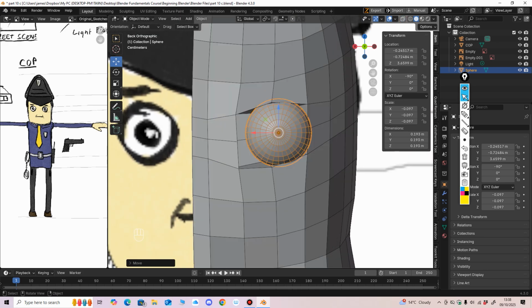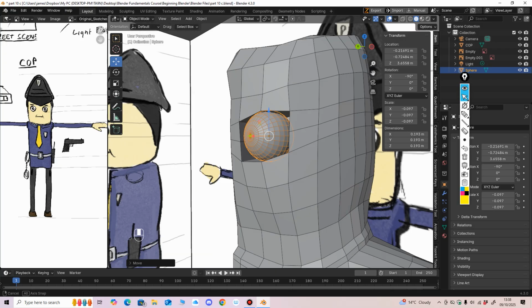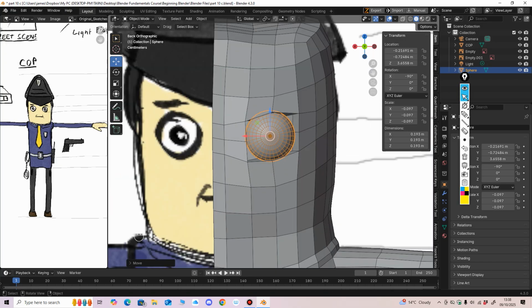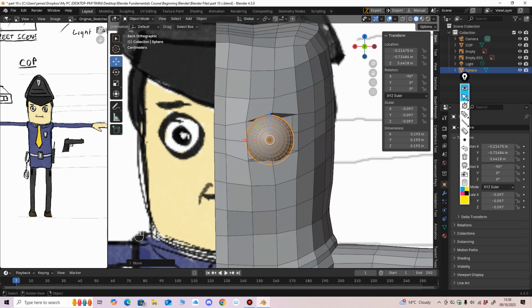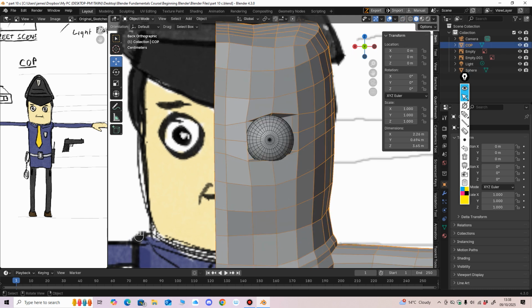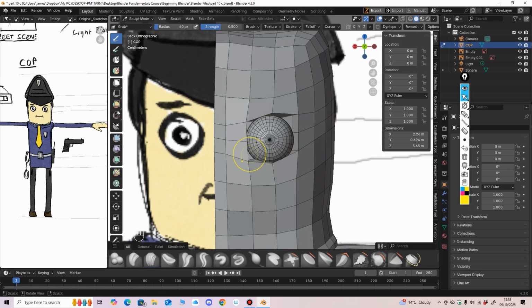So it's not matching it 100% from the side. That doesn't matter. Somewhere around about there, I guess. Sculpt mode. Let's just move this down here. Move this around a bit.